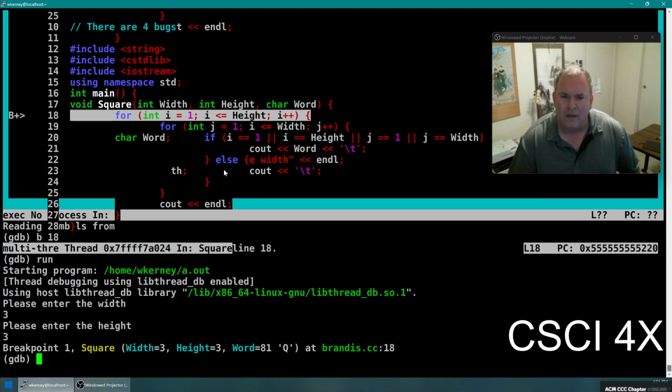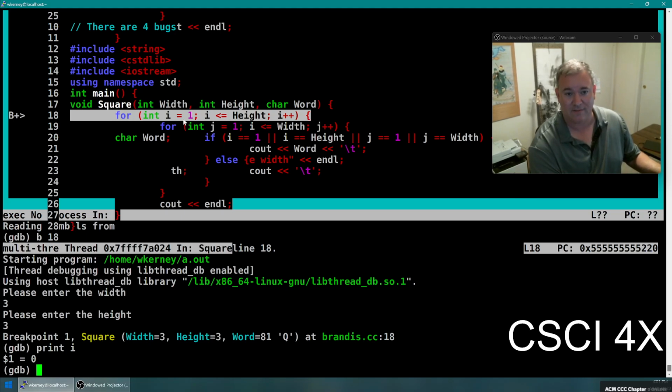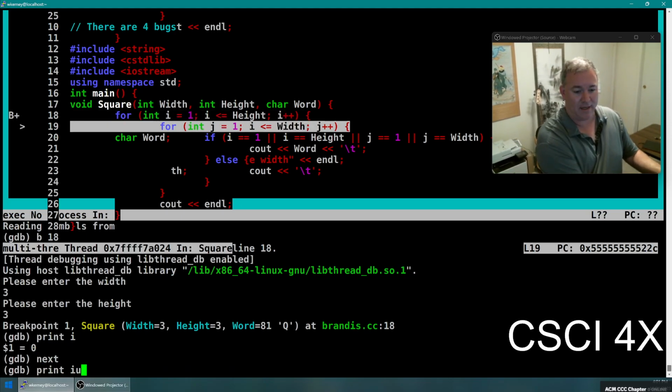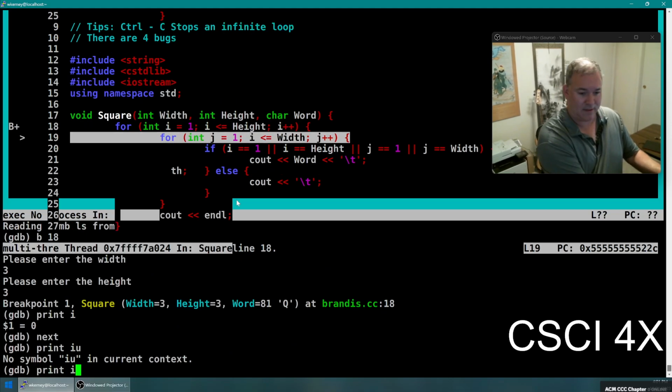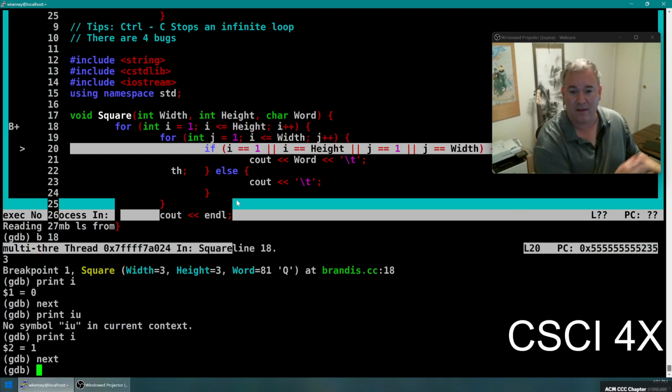Okay, so if we wanted to, we could print the value of i by typing print i. It's uninitialized yet because it stops before the line, not after it's run. So after we run this line, if we go to the next, you'll see if we print i, it's now 1. And if we go to the next, we can now print the value of j.